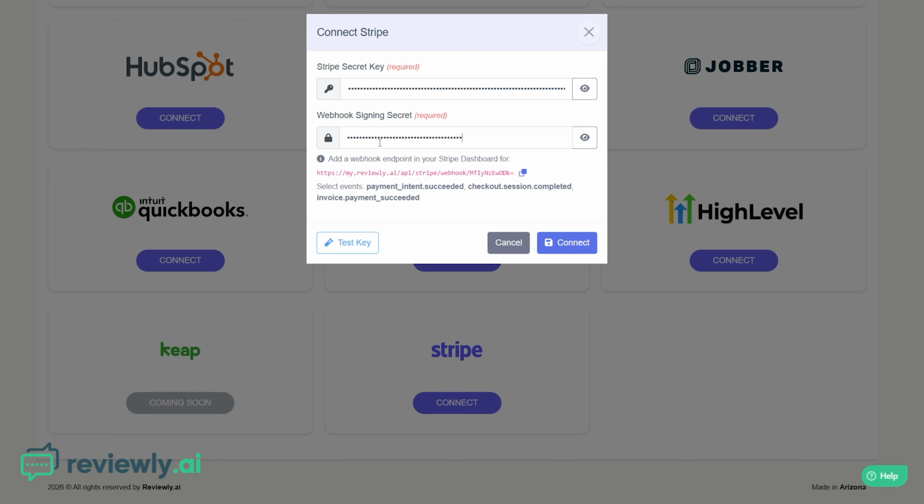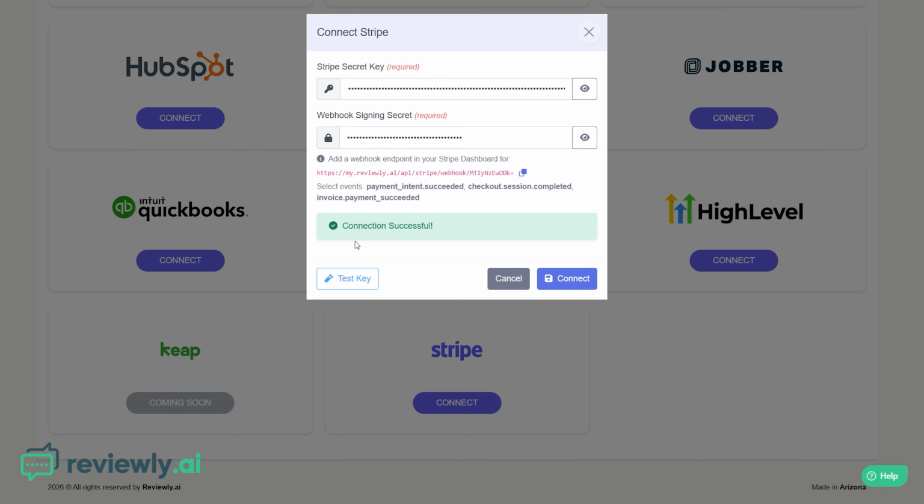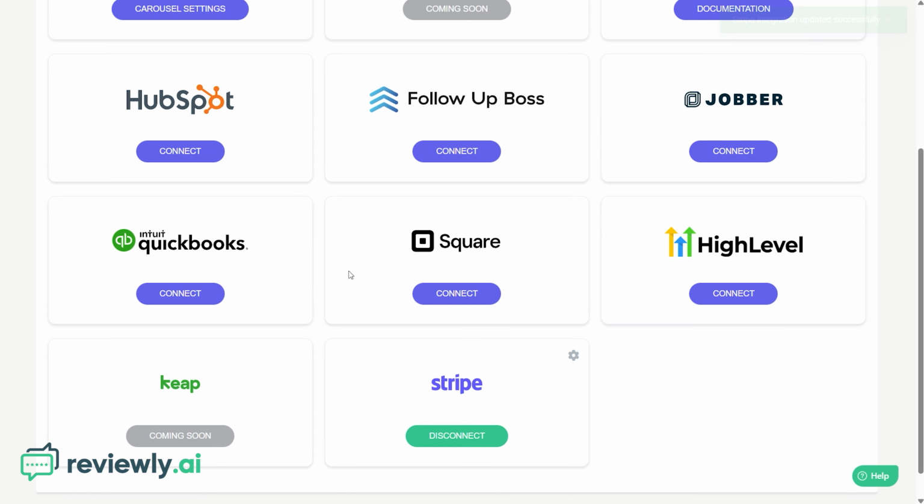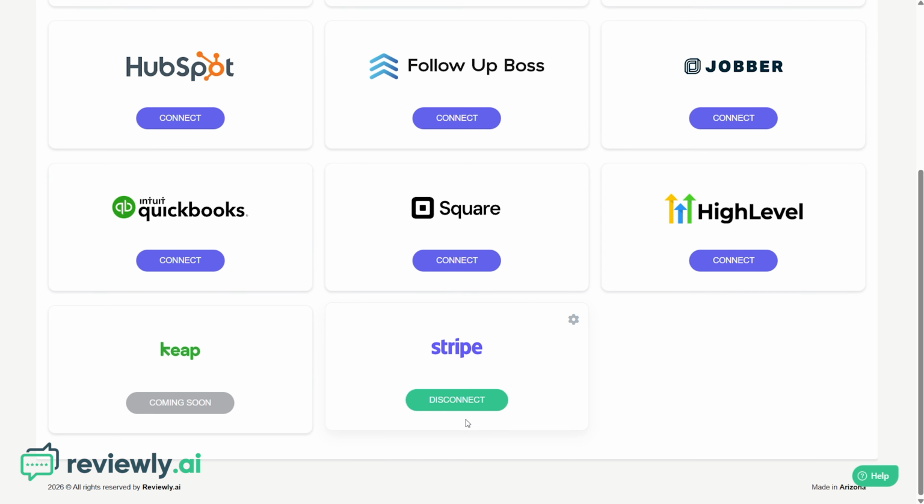Before connecting, you can click Test Key to make sure everything is working correctly. Once it is successful, go ahead and click Connect. And that completes the Stripe integration setup. From this point forward, successful payments and invoices will automatically trigger review and feedback requests through Reviewly.ai.